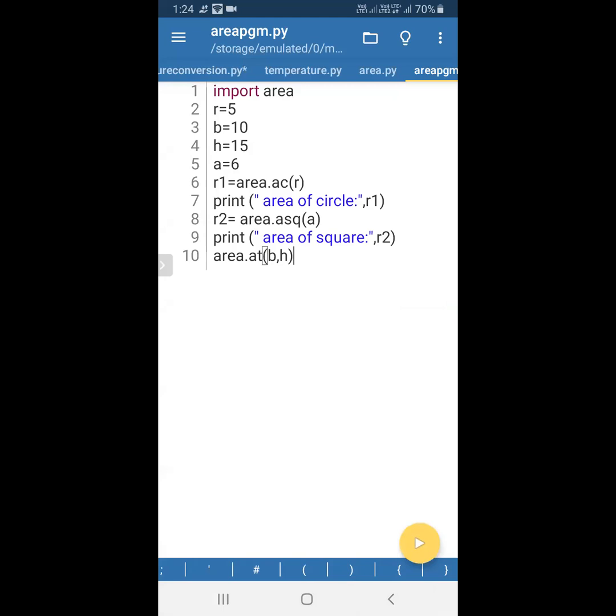From area import area of circle. Yes, for example, area of circle. Good. So if you want to use a particular function, we can use that line alone instead of importing all three functions.